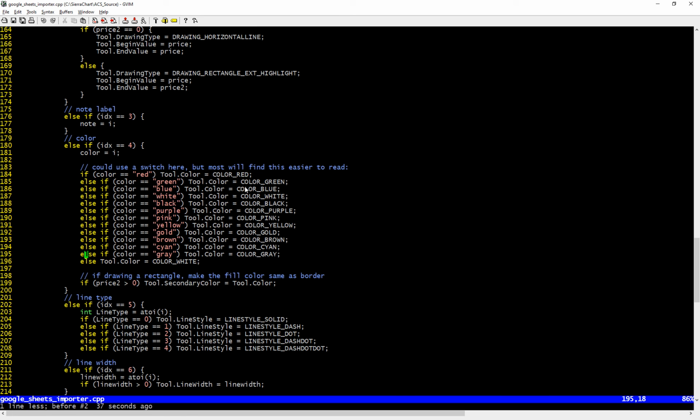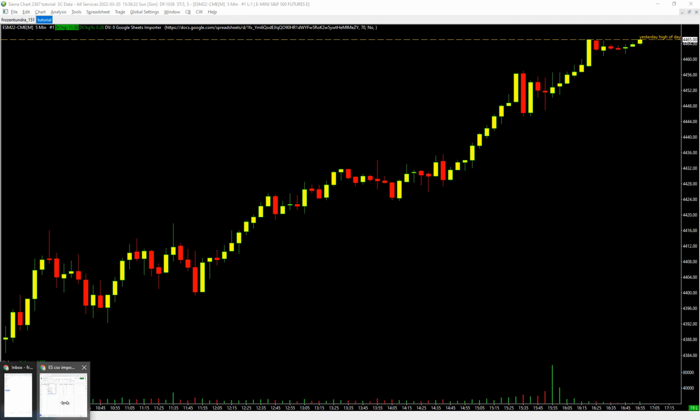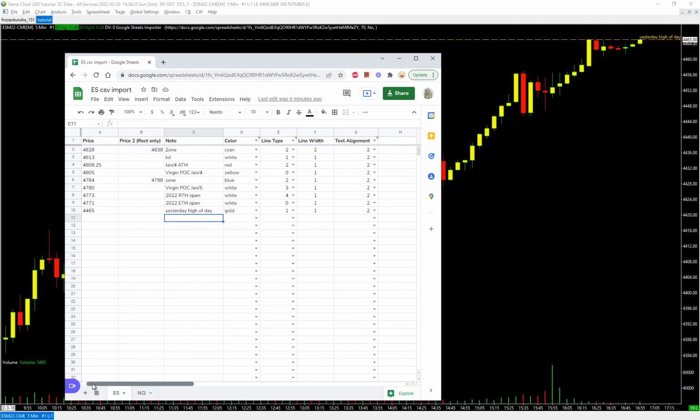And that's it. I hope you guys can use this to import some values from a CSV, or if you work with a team of traders, you can get your levels in the morning and everyone can render them on here.